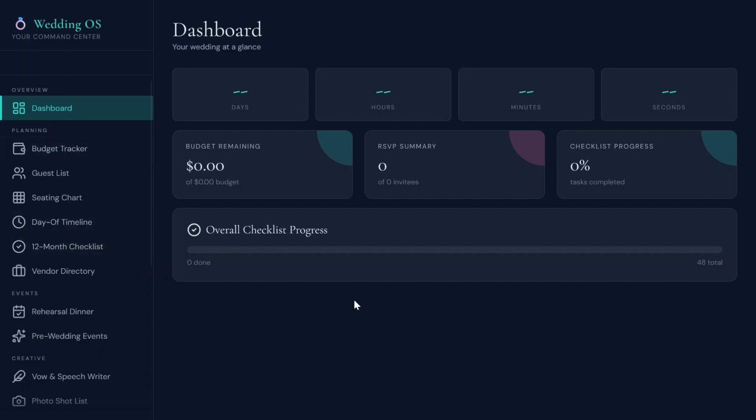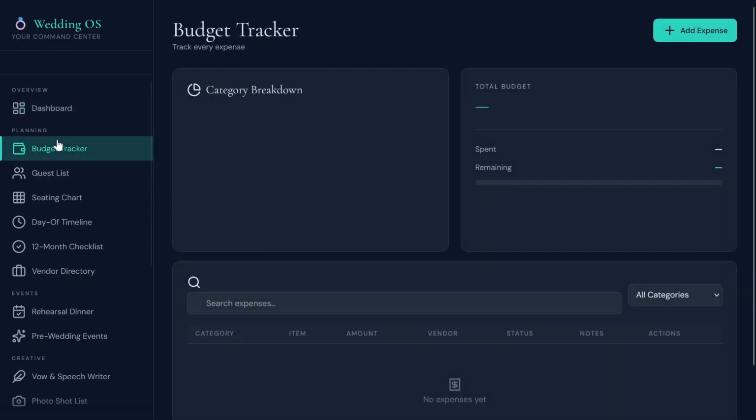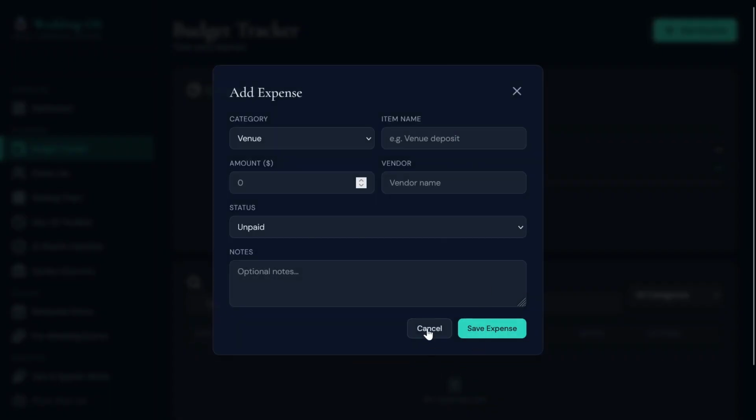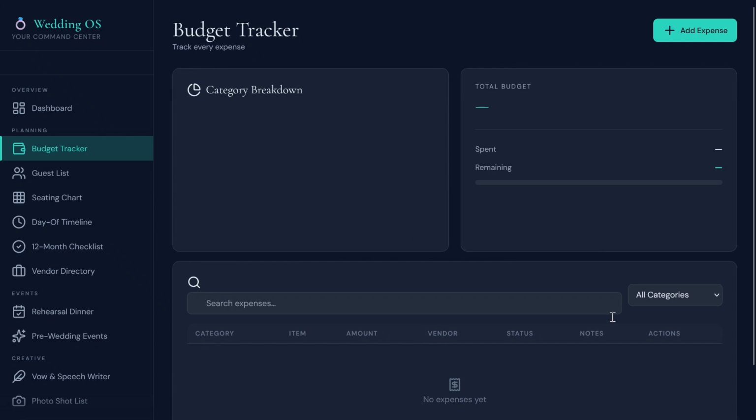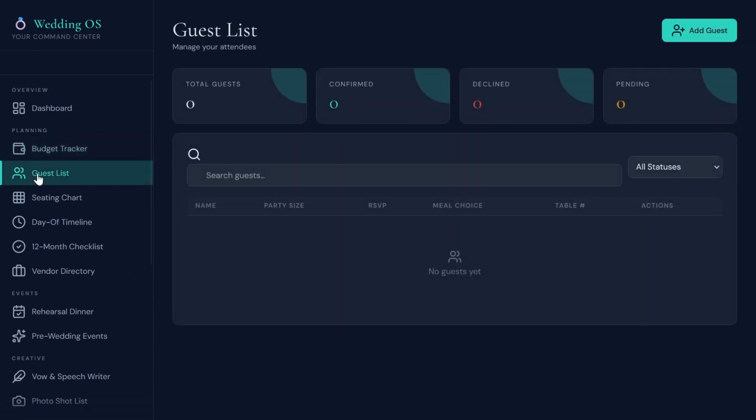So starting with the dashboard, whatever you will do in all the other tabs will appear here, right? Then the first tab is the budget tracker. So we will see how we can add the expenses here and how they will be depicted.